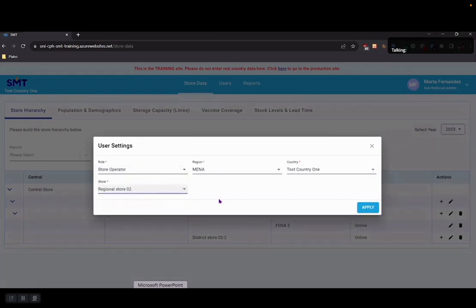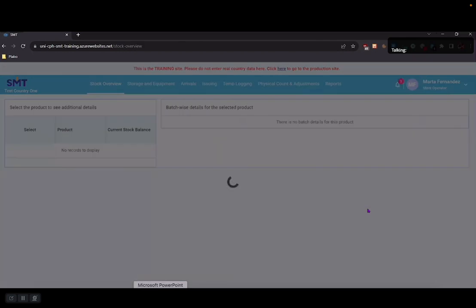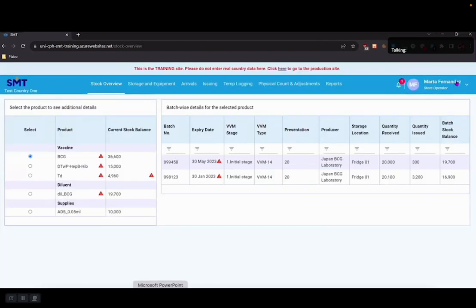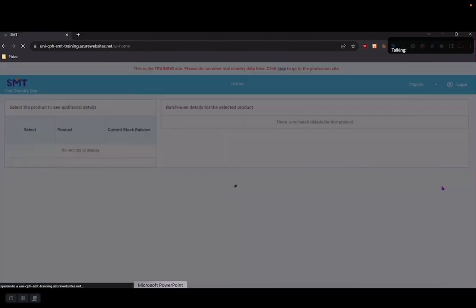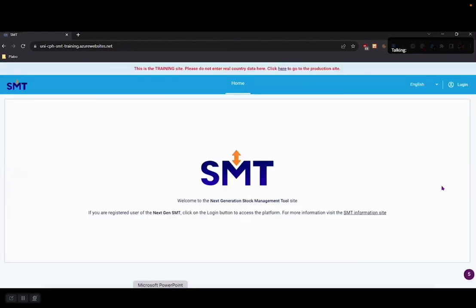Now, if I move back to my old role of store operator and I log out, this change will be reflected. So I'm going to try to log in once more.